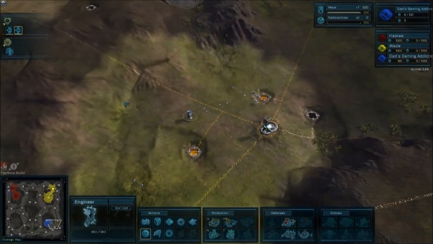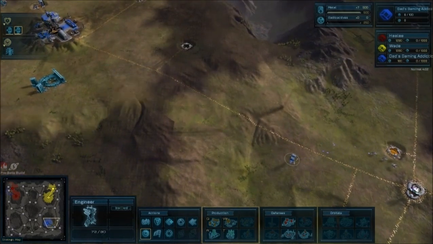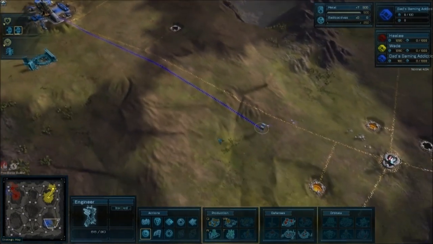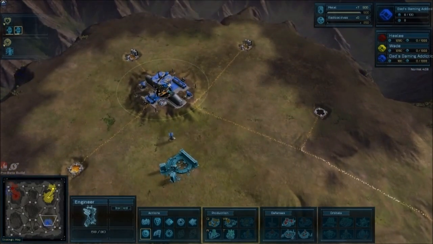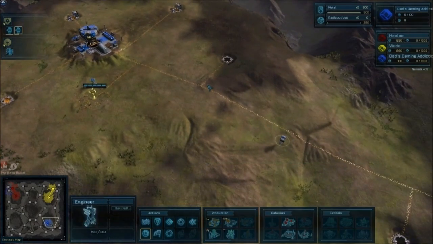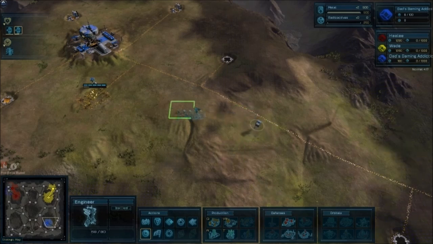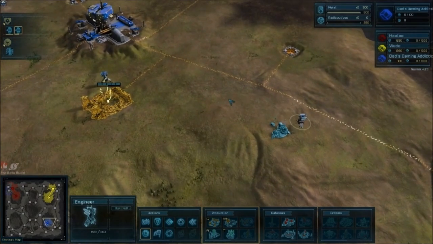Oh, I'm being attacked already. This is not good. They mean business. Alright, let's get out of there. Alright, so my engineer, I think, is going to die. In fact, I'm going to die if I don't do something quickly here. Maybe we should get some defenses going. We'll go ahead and throw down... Let's do that. Hopefully this will hold them off.